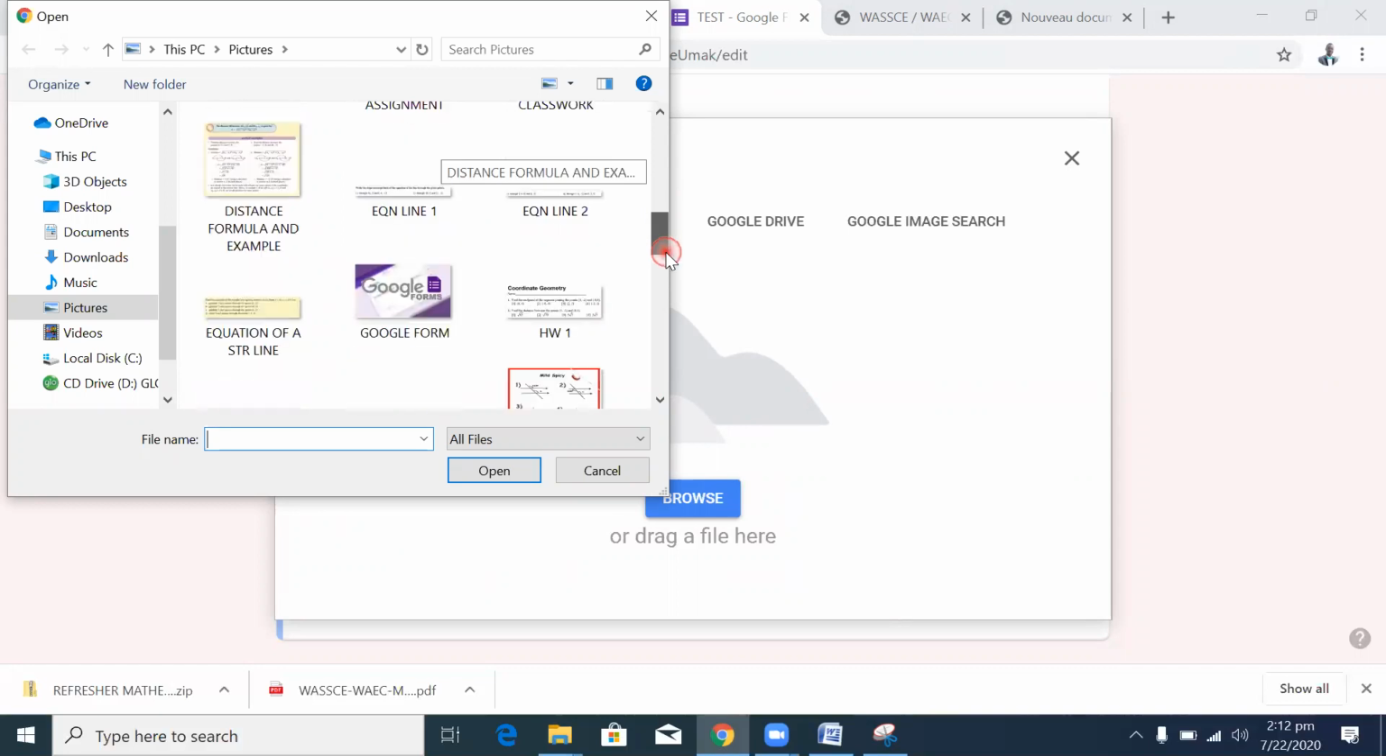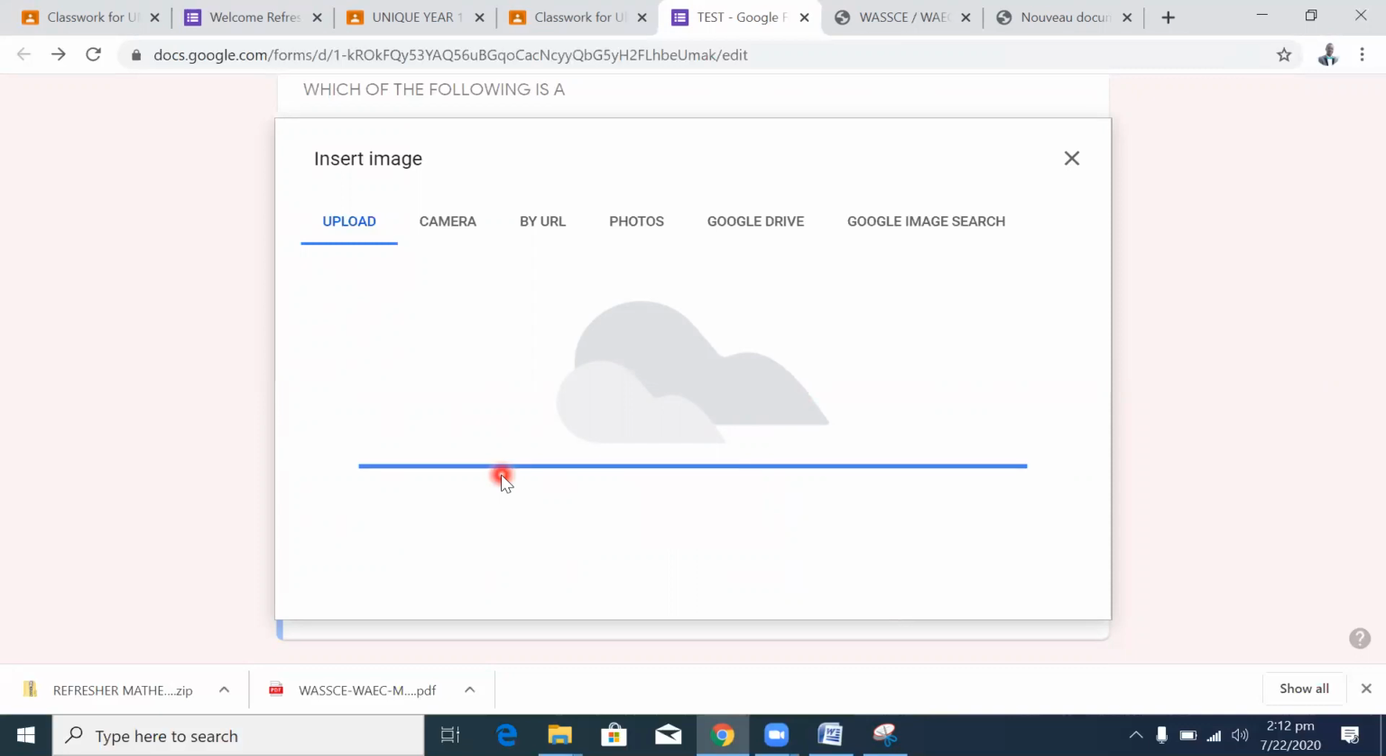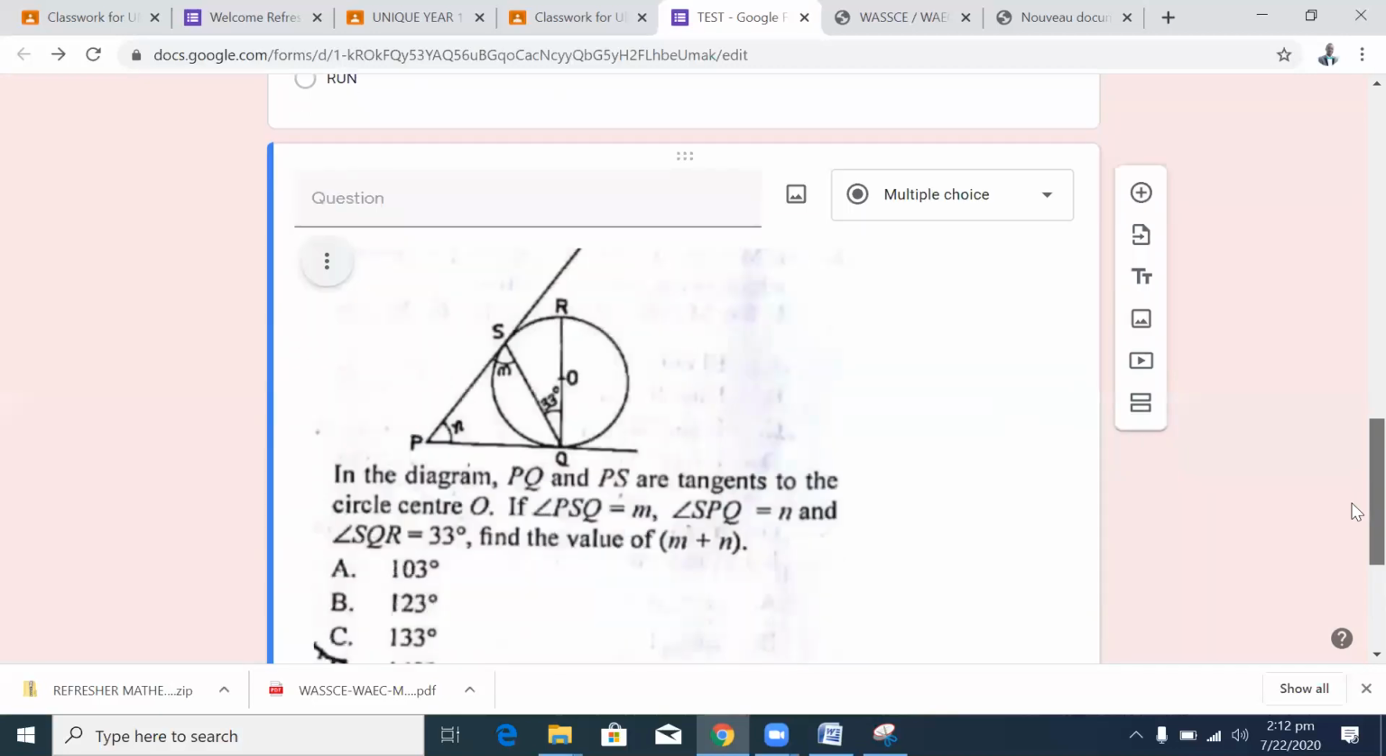So I'm going to look for Q1. So this is my Q1. I click it and I open. So it uploads right on my Google form. So it is loading and there you have the question on my Google form.